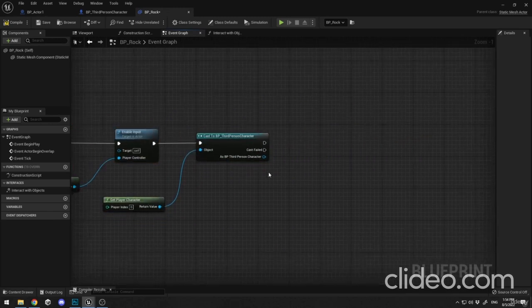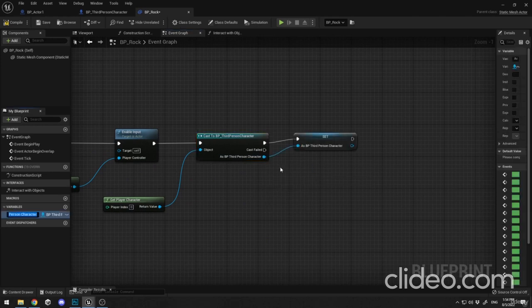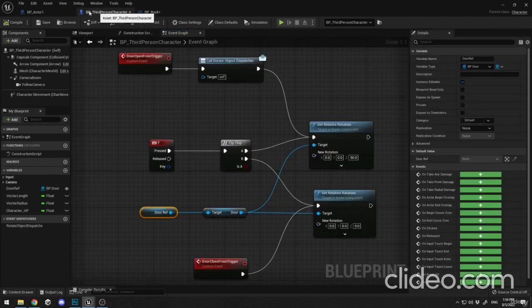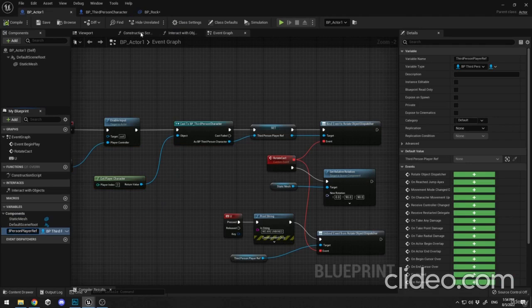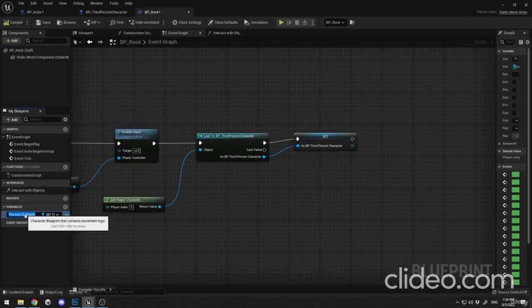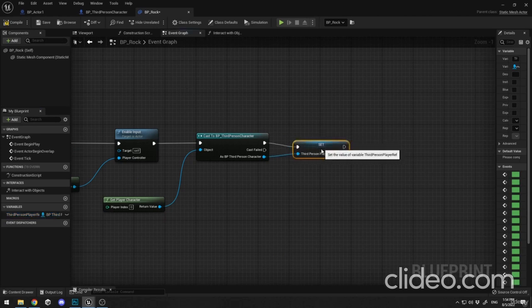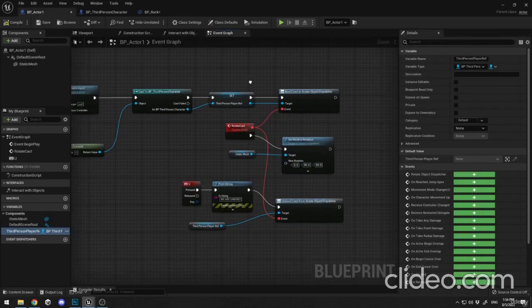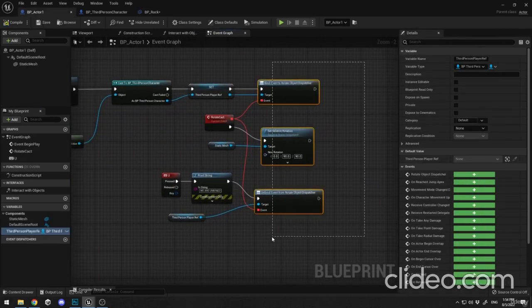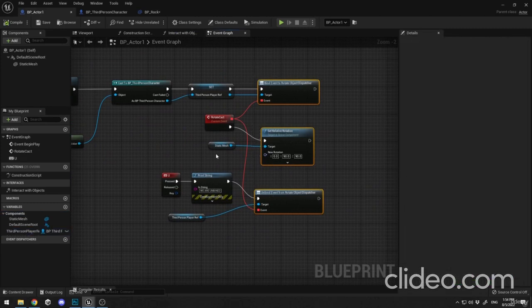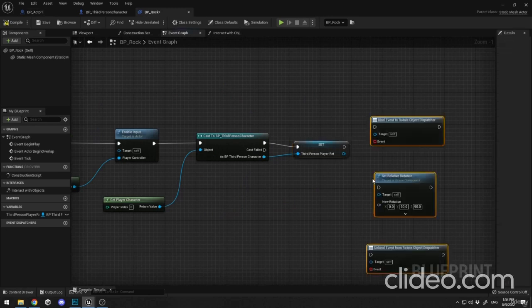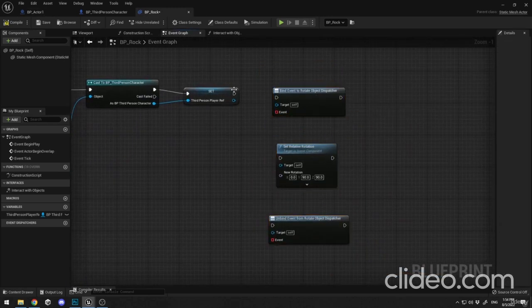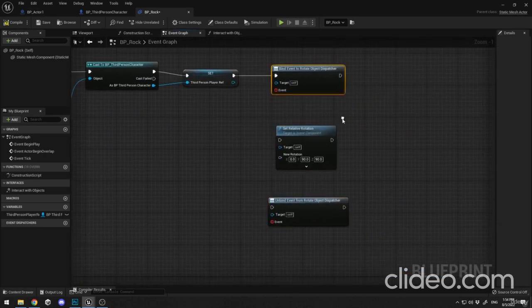Now we need to promote a variable here in our rock. And let me see what I did call it. I'm gonna F2 and copy it. I'm gonna paste it over here. I'm creating the same variable in order not to confuse myself. I'm gonna copy those things. I'm gonna paste them. So we are binding to the event again.